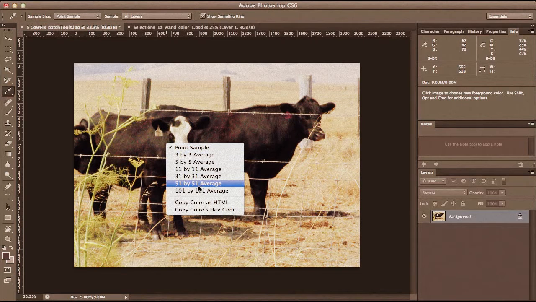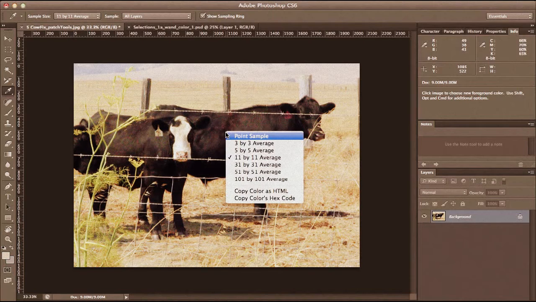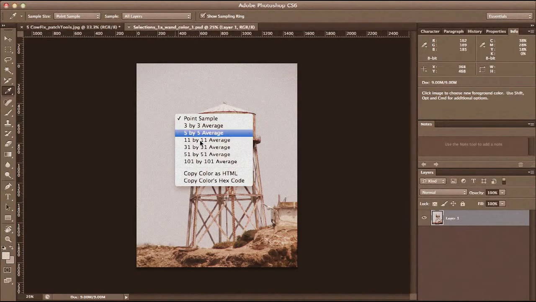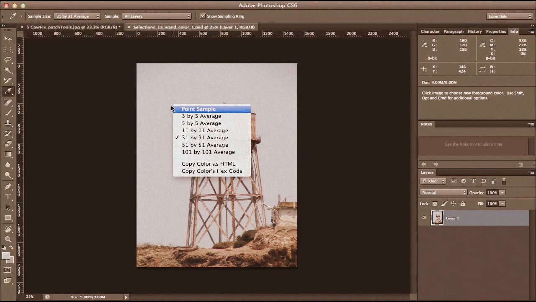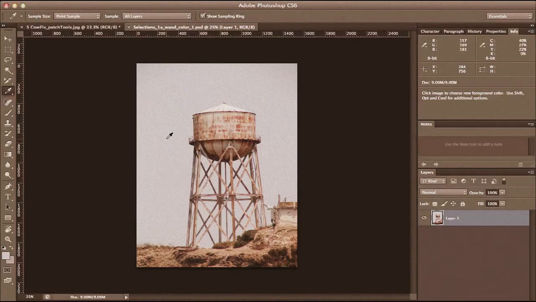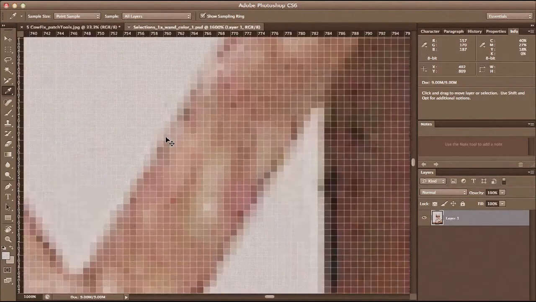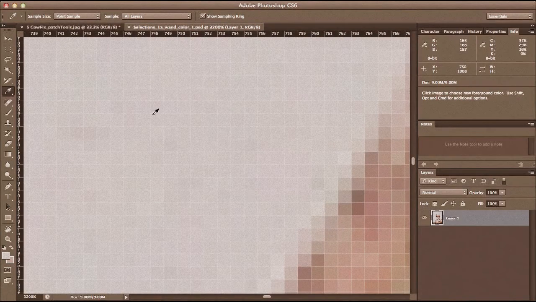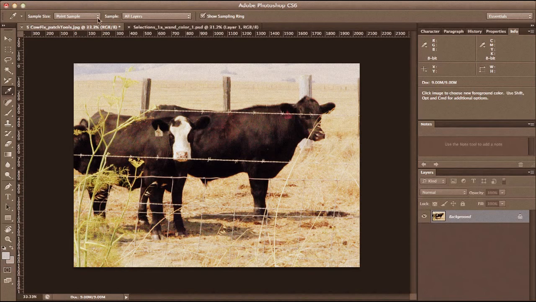If you right click, you can do something like an 11 by 11 average. So rather than just looking at the exact pixel underneath, it gets a general average, which is nice when you have something like a sky like this, and you want to get really that color of the sky rather than just the random colors that you're getting from here to here. You just kind of want the average of everything. So that's what right clicking allows you to do.